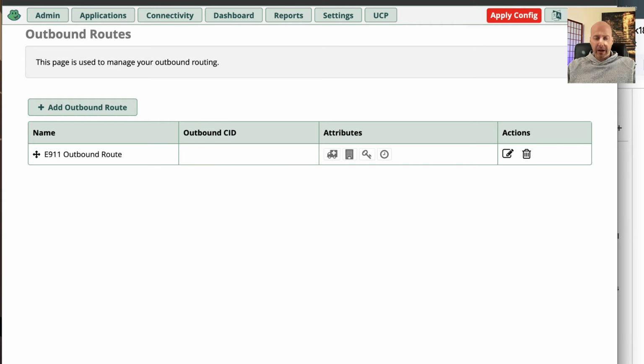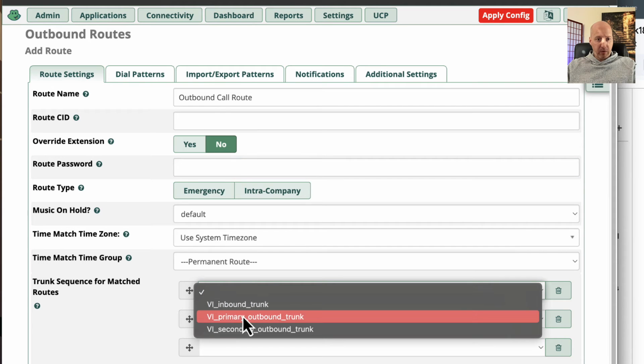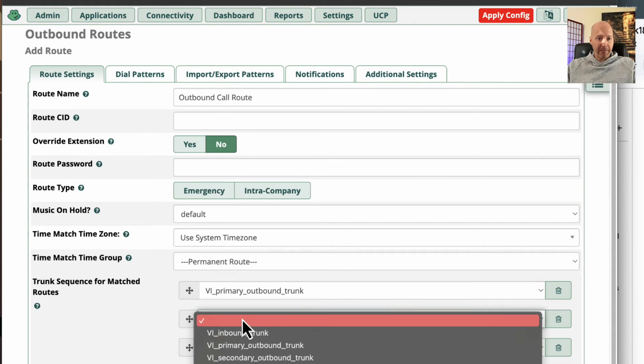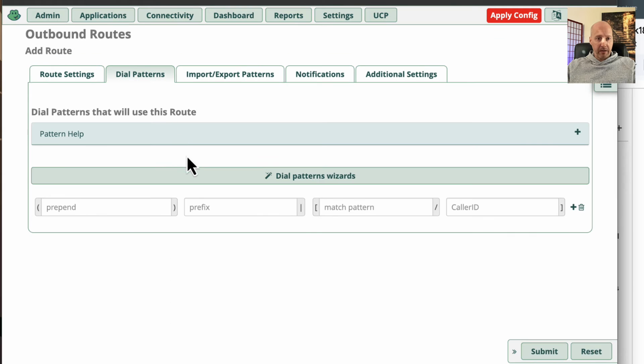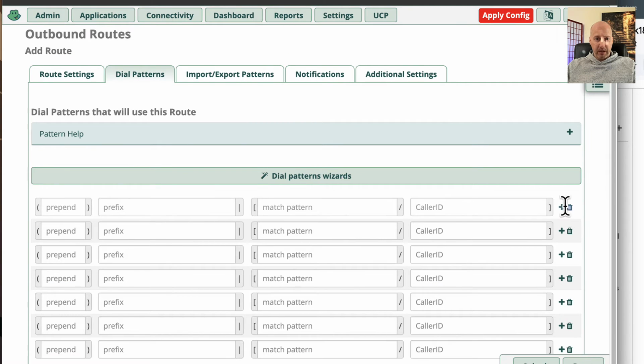And now we're going to create another outbound route to dial longer digits that are not 911. So the route name is going to be outbound calls. All right, no caller ID here. Set the same thing we did before, which is the outbound primary and outbound secondary. And we're going to go to dial patterns. There's much more here because we're dialing 7, 10, and 11 digits.